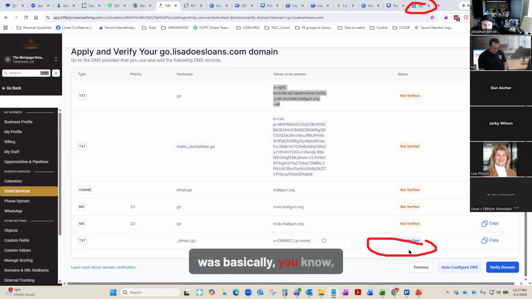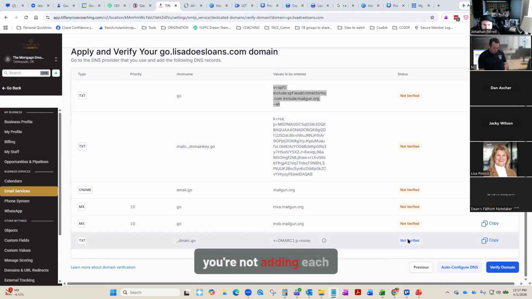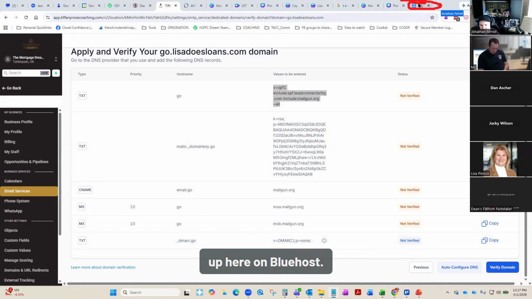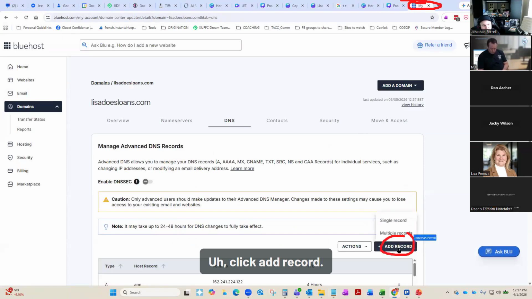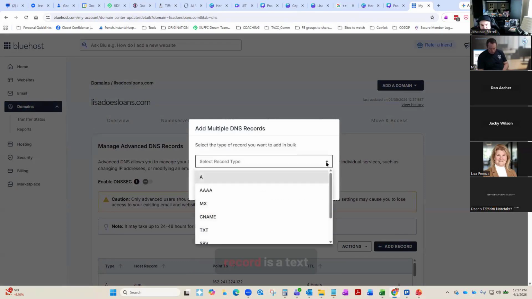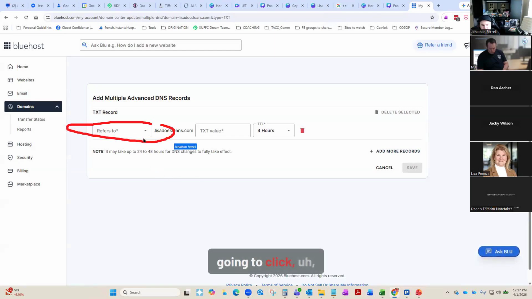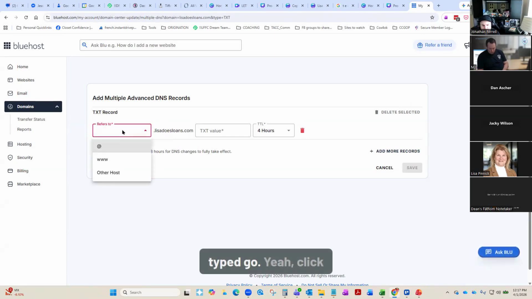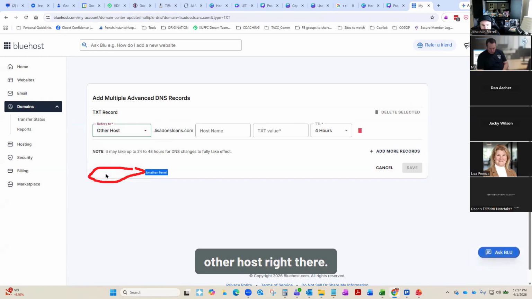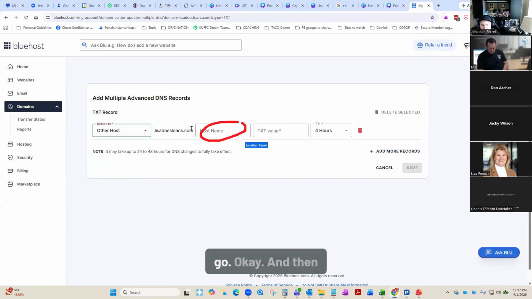I'm sorry. Basically, you're going to copy paste, but you're not adding each record over and over again. Click this one up here on Bluehost. Click add record. We're going to do multiple. All right, the first record is a text record. There we go. And then the text record is this one. You're going to click go. Oh, I just type go? Yeah, click other host right there, and the host name is go. Okay.